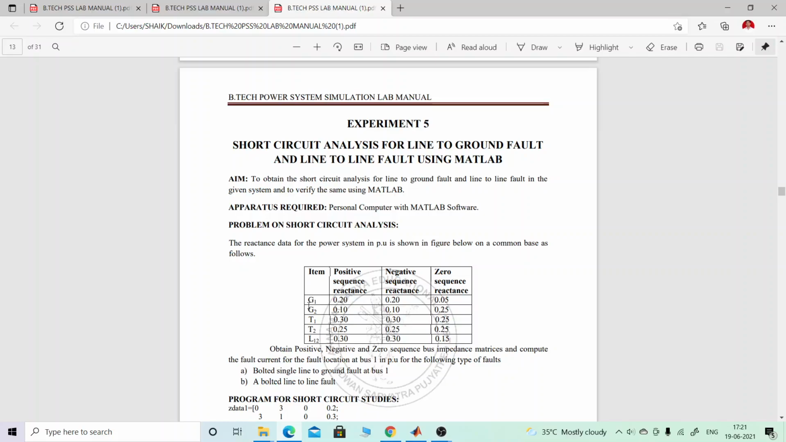Morning students. So as part of the fifth experiment, we are going to study the short circuit analysis for line to ground fault and line to line fault using MATLAB. In the sixth experiment, we are going to learn the short circuit analysis for three-phase fault and triple LG fault.